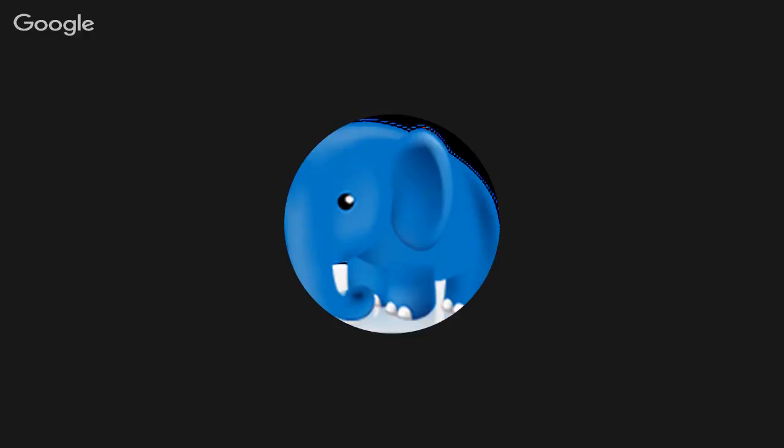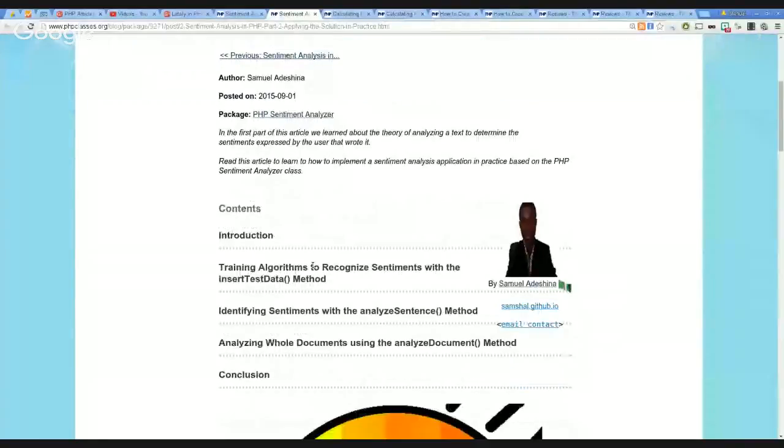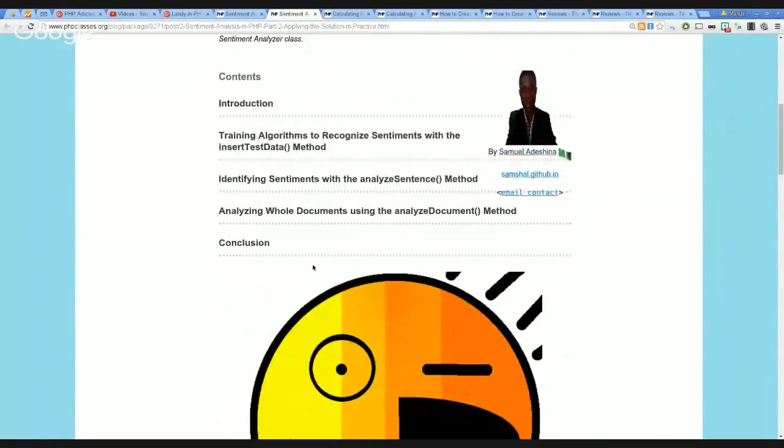And in the second part, he actually presents a simple example because the usage of the class is really simple. There are basically two phases: one for training the algorithm, giving it some test phrases and telling it if they are expressing positive or negative sentiments.